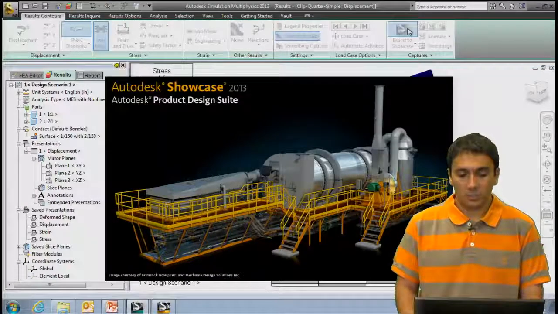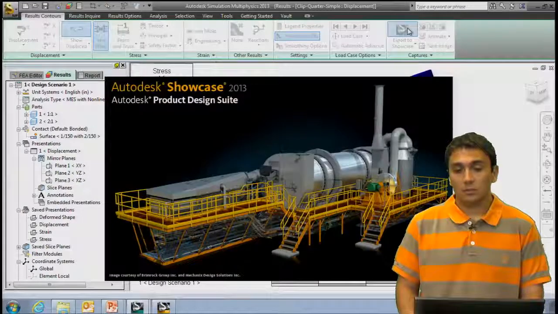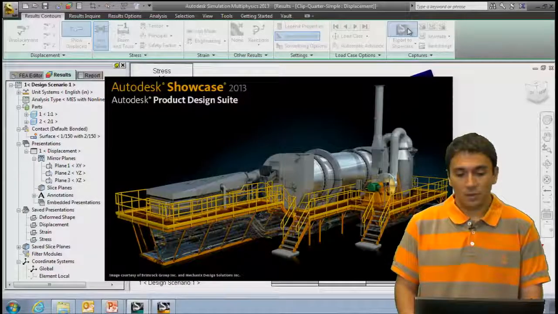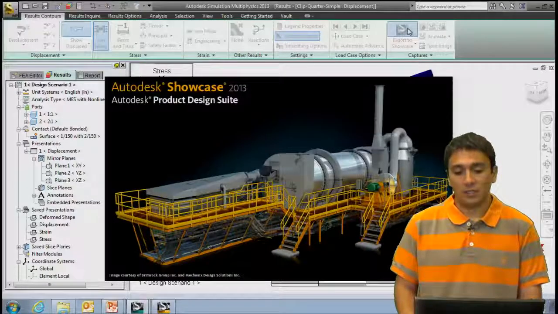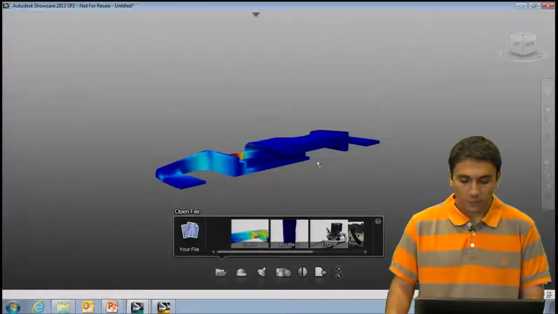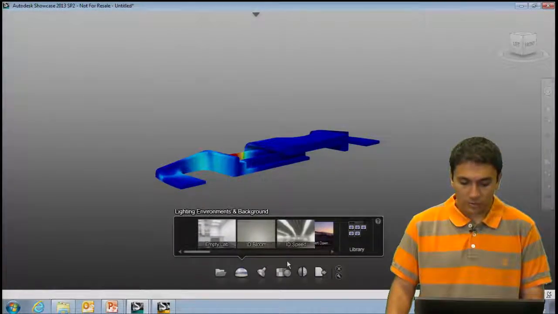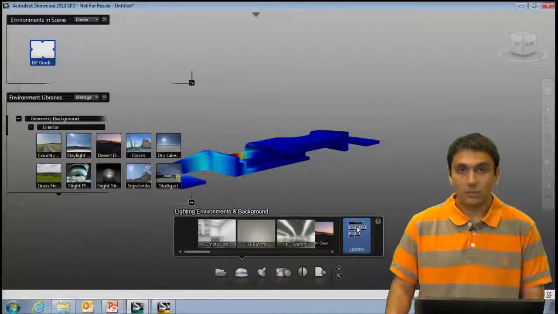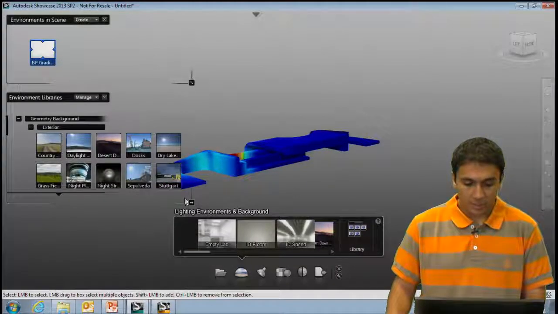It's a one-button solution where when I send the result using export to Showcase, the model opens in Showcase and is saved as a Showcase file simultaneously. So what are some of the things that we can do using Showcase to enhance our imagery? The first thing that comes to my mind is to set up an environment so that we can show our model in a nice 3D looking background.